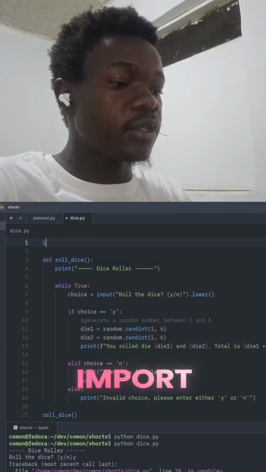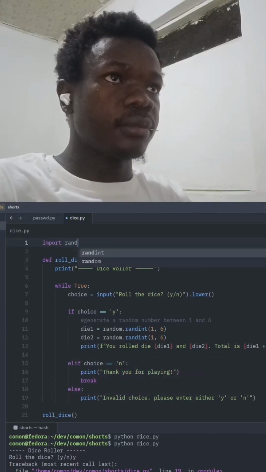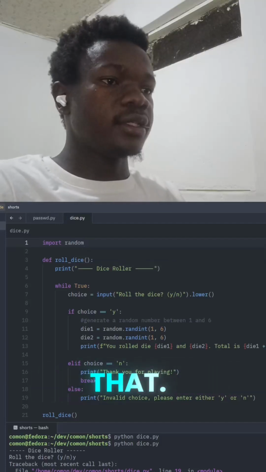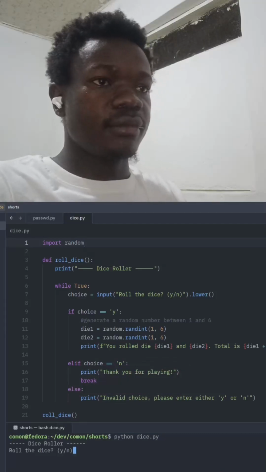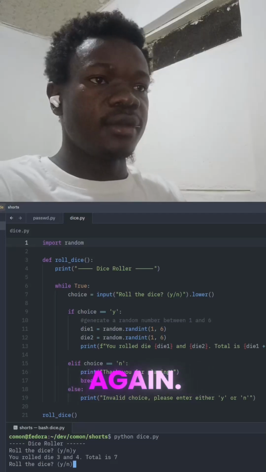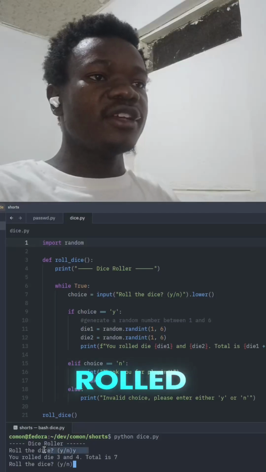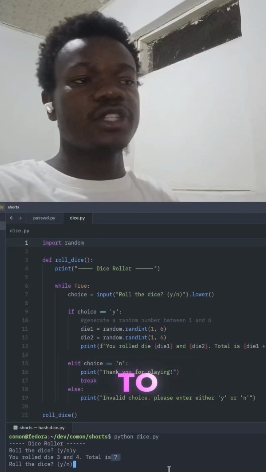So import random. Okay, random, like that. So let's try again. Clear. Yes, again. Woo! Yes, so we rolled our dice and we got 3 and 4, which totals to 7.